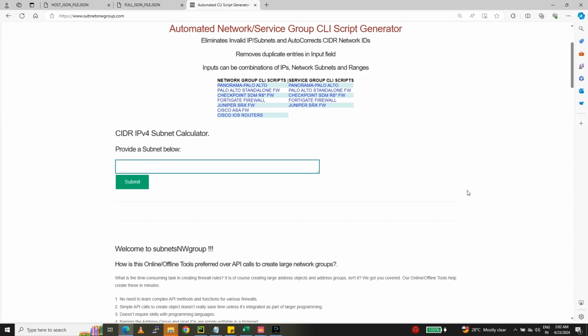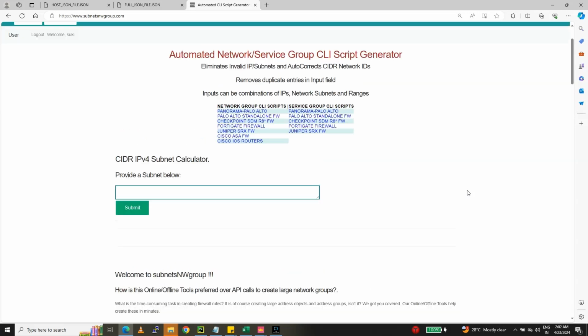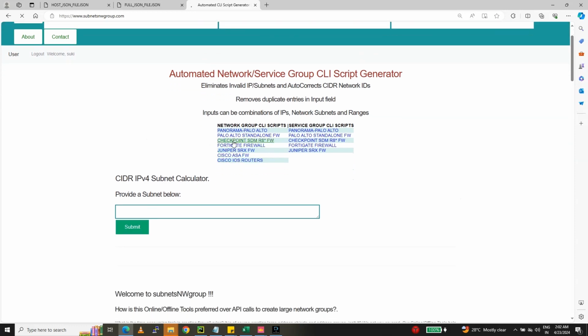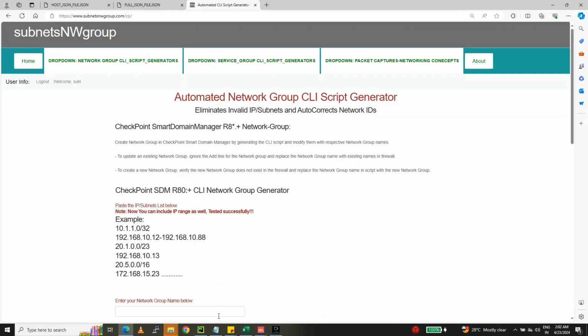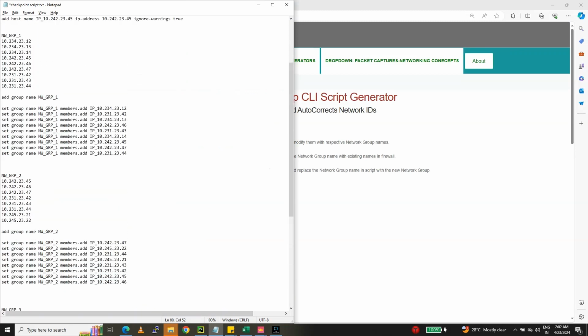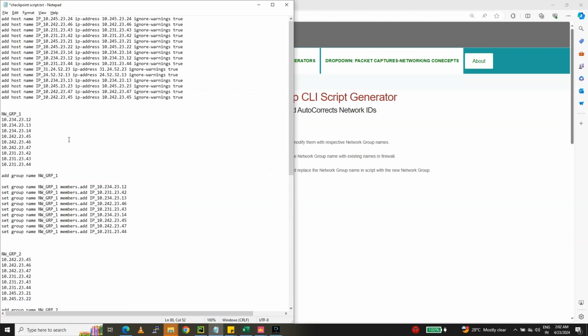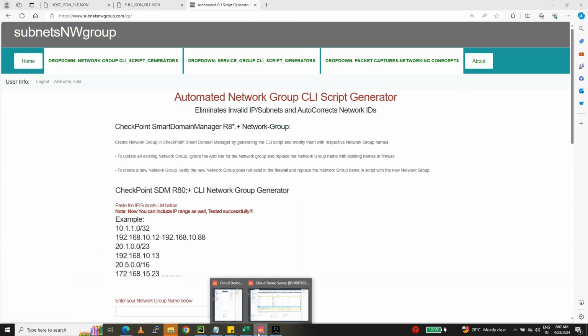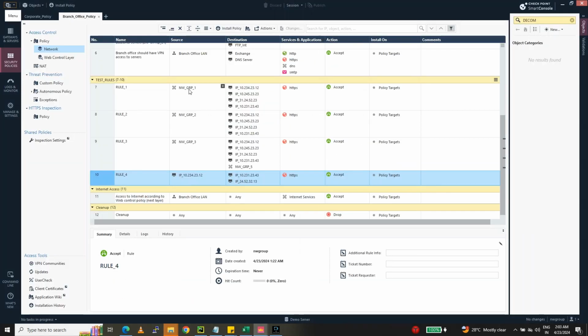If you have followed our channel, you would know this particular online tool which will help you to create CLI scripts for creating address objects or group objects very quickly in CheckPoint firewall, which you should already be aware of. With the help of this tool, I already created certain groups in the CheckPoint firewall like group 1, group 2, group 3 and various other address hosts.